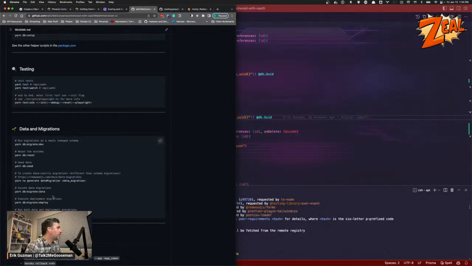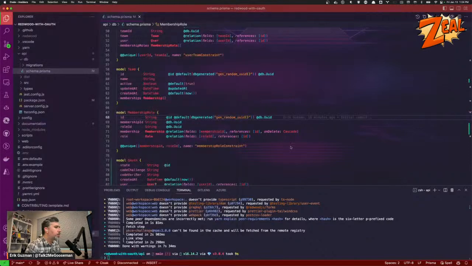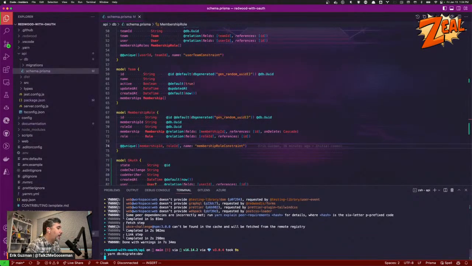So data migrations, okay. It's been a while since I touched Redwood, so I can't remember exactly how we're supposed to run this migration. Well, we're just following the guide. I believe it's going to ask us to name this migration since we're running it.